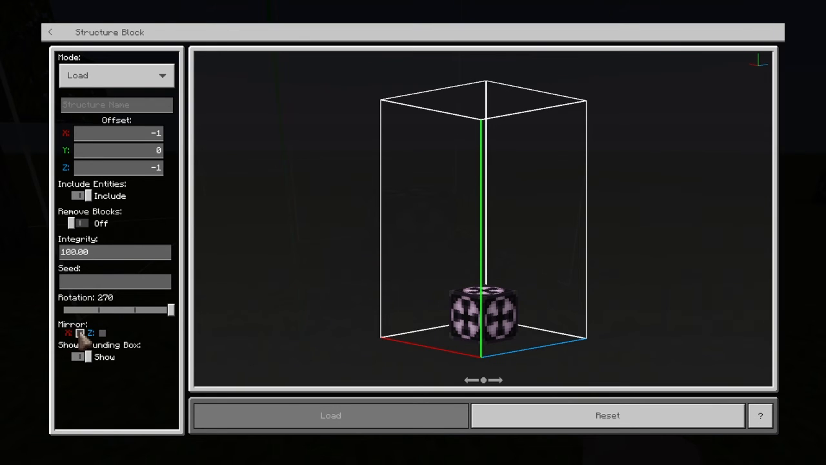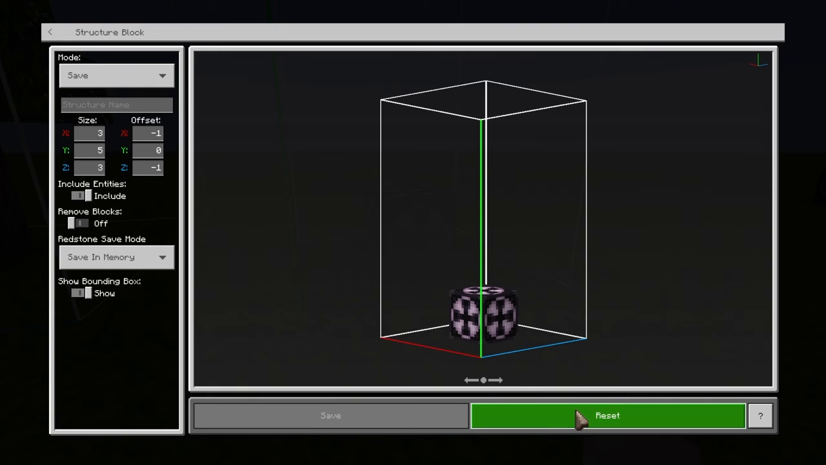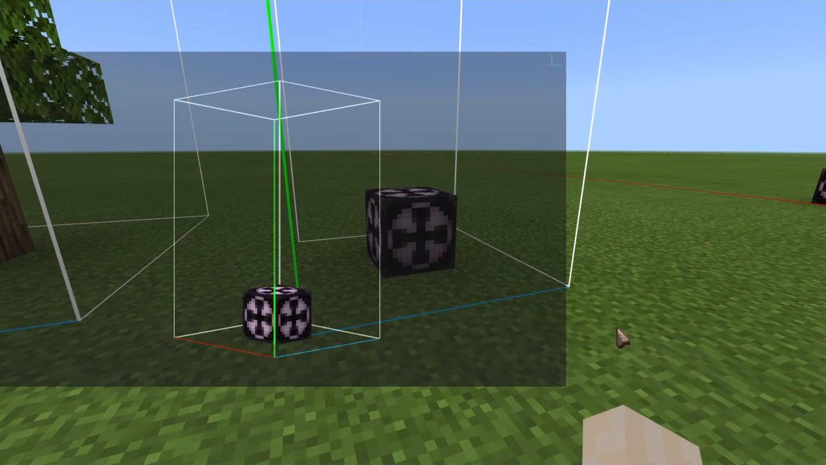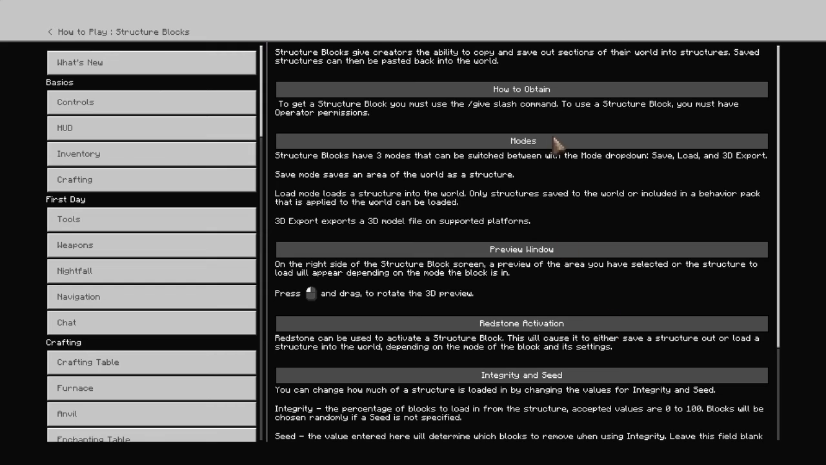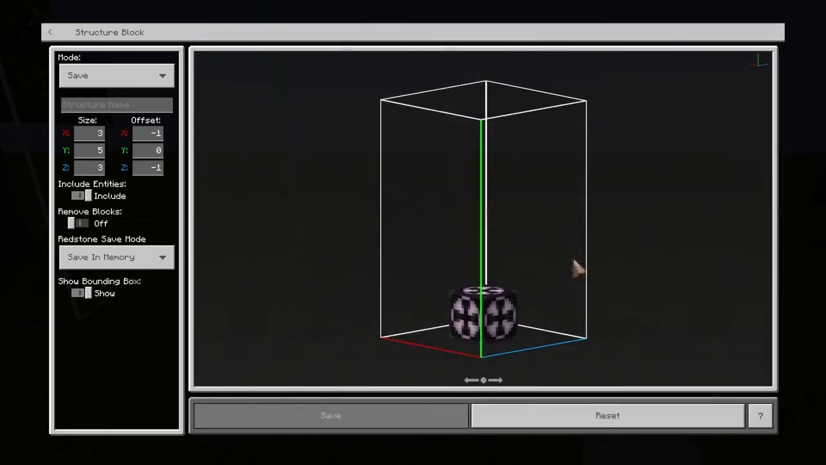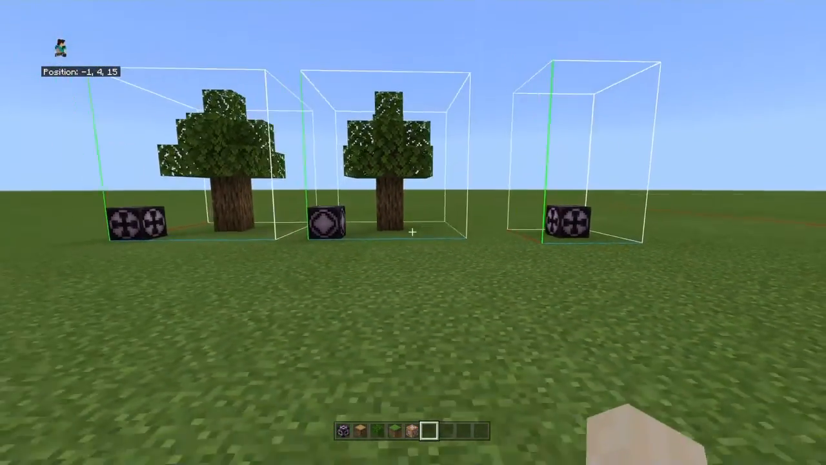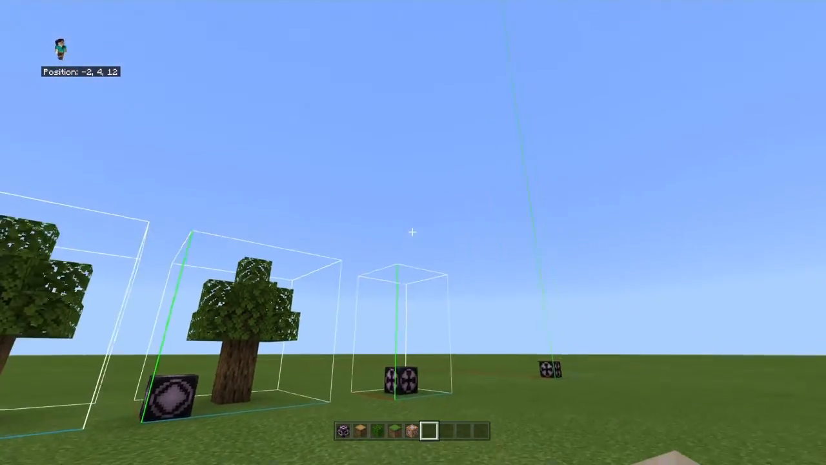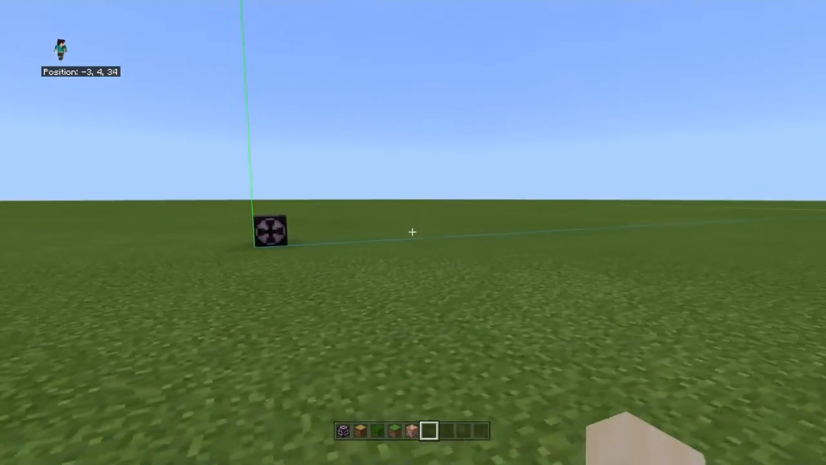Mirror, you can mirror the selection along the X or the Z axis. And of course the show bounding box is the same as in save mode. Also, you can reset it using this. And if you need more information about structure blocks, you can click this button. Or you can also visit the wiki. So that's basically the basics of structure blocks. That should be enough for you to be able to use them.